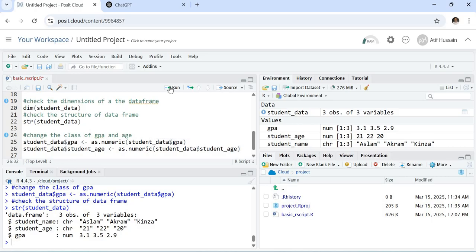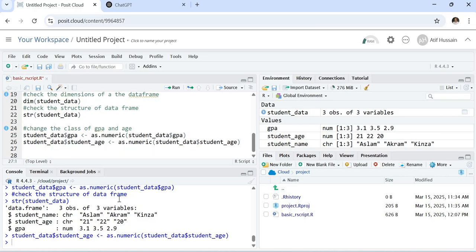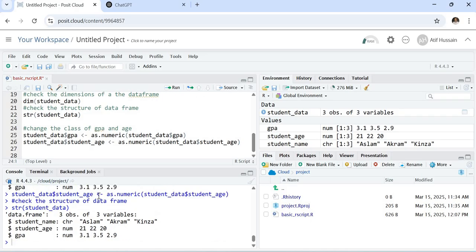Now let's run this, and check the structure of the data again. Great. Now you see that the student age is also numeric, GPA is also numeric, and student name is character. So that's how you change the class of an object. Not only can you change the class of an entire object, but you can also change the class of certain variables within a data frame.